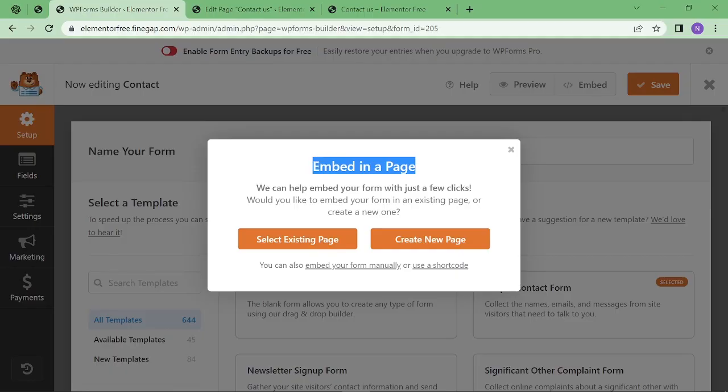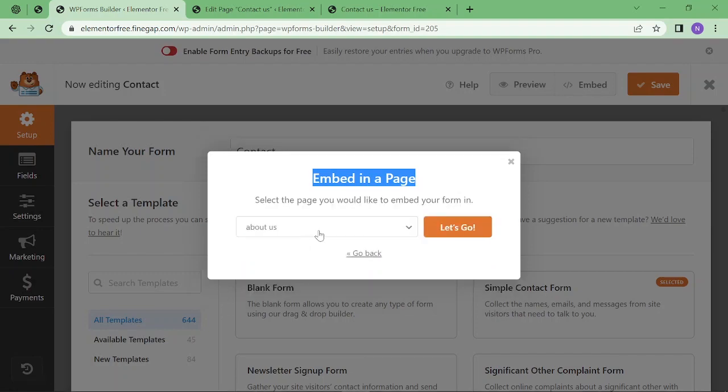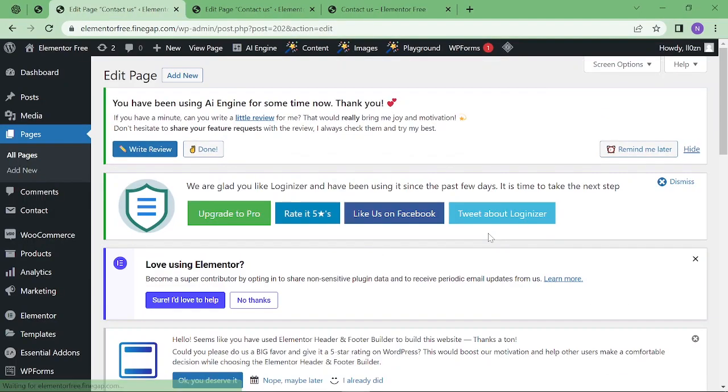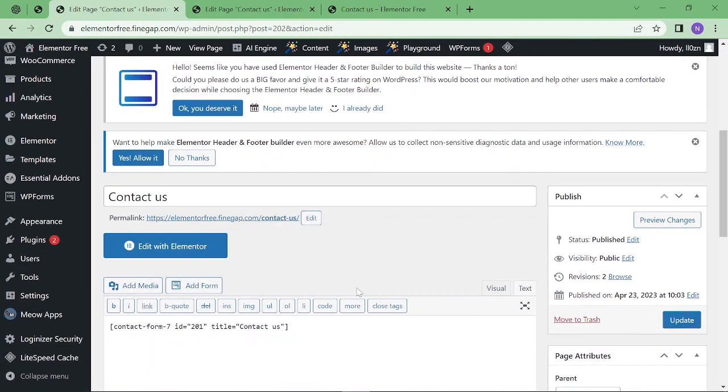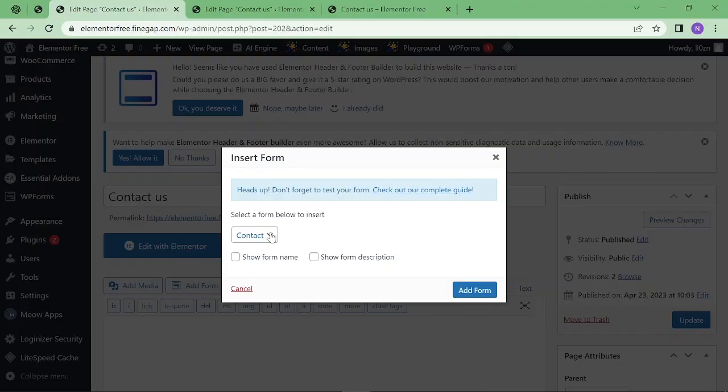You can preview your form and see your embed, and it is asking here if you want to create a new page or use an existing one. We have already created a page. Just select the existing page, and here you can select your page, contact us. Let's go. Our page form is added, and we are going to remove this one, and now add the form from this button. Now select the form name, contact, show form name, show form description, add form.